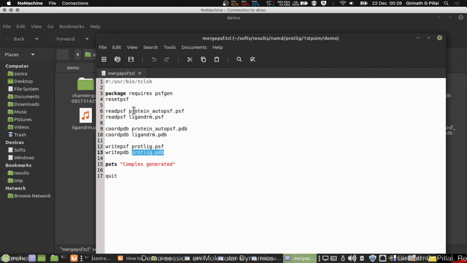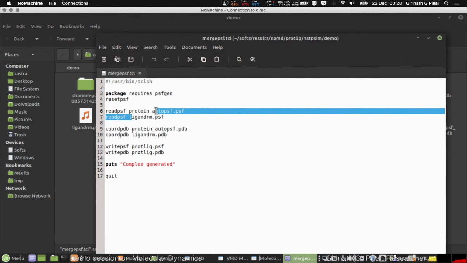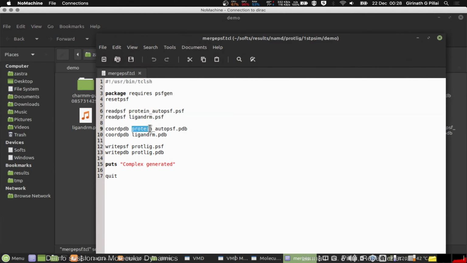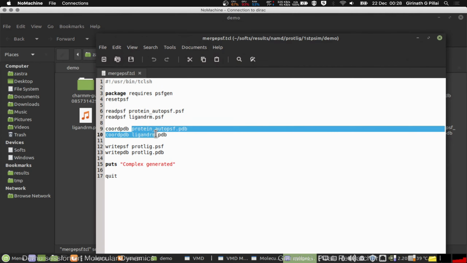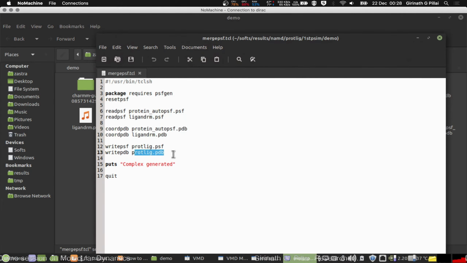It is going to combine the protein PSF as well as the ligand PSF into a single protlig.psf, and the protein PDB and the ligand PDB together as protlig.pdb. And once it finishes, it comes up saying that complex generated. So puts is a TCL command instead of print. Okay, so that is the scripting in TCL using the Tk console in VMD.